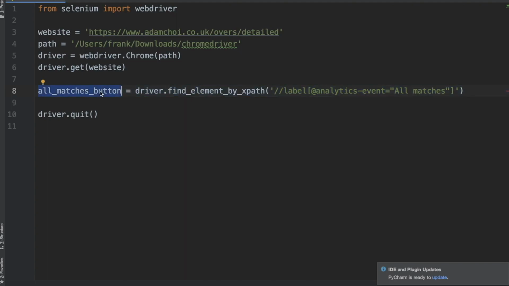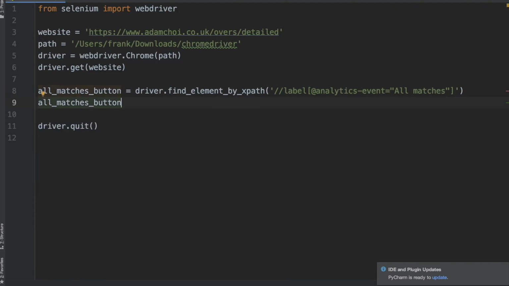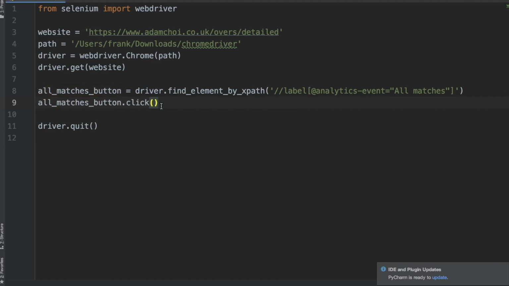So far so good. Now we're going to click on this button. So I'm going to write here all matches button. And now to click on a button using Selenium, we have to use the click method. So we write that and then click, then click with the parentheses. And this is how you click on the button.